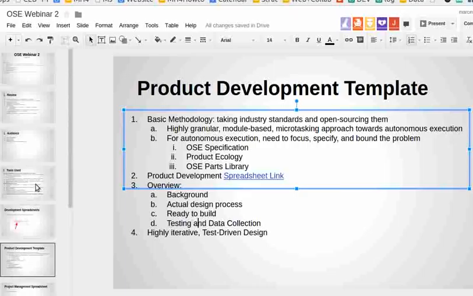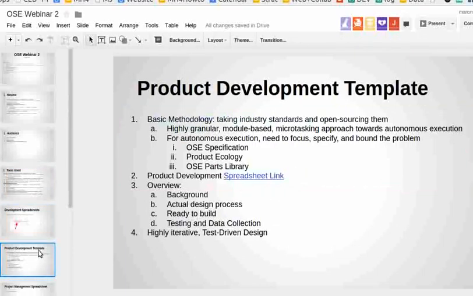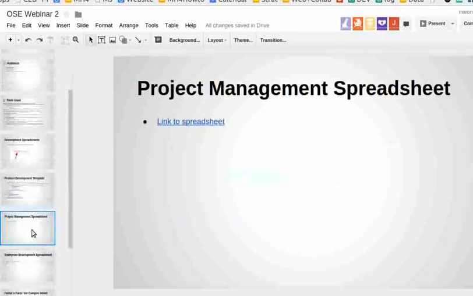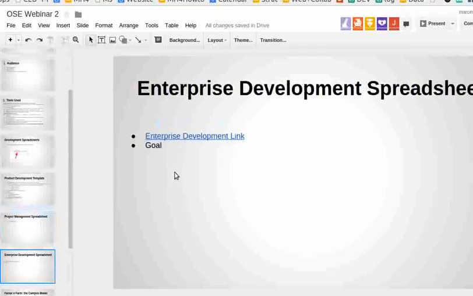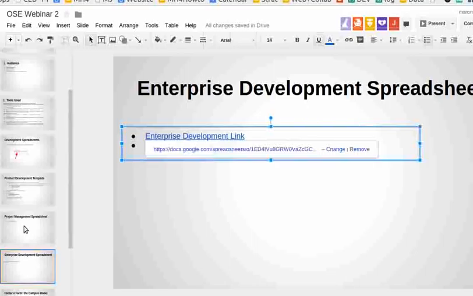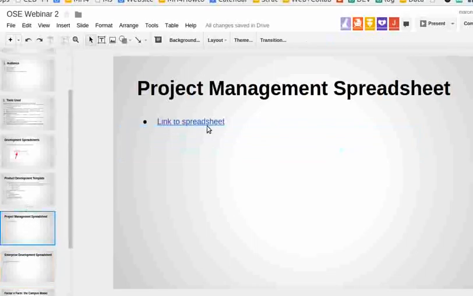Okay, so there's the product development template. Now I'll move on to the next step, which is the project management spreadsheet. So if you go to page 7 of the presentation, actually I'm almost running out of time here, so I'm going to go through the two more spreadsheets and then start wrapping up. So go to page 7, link to the spreadsheet.